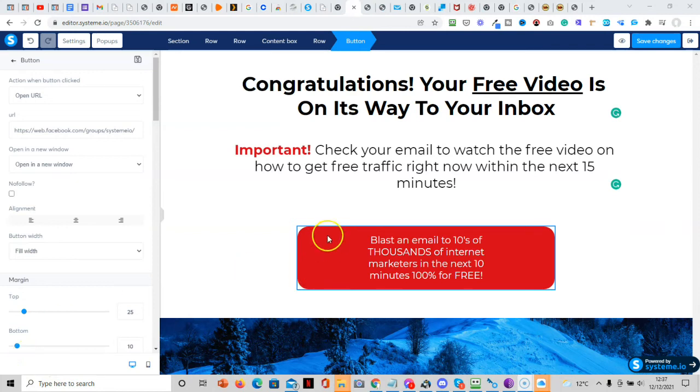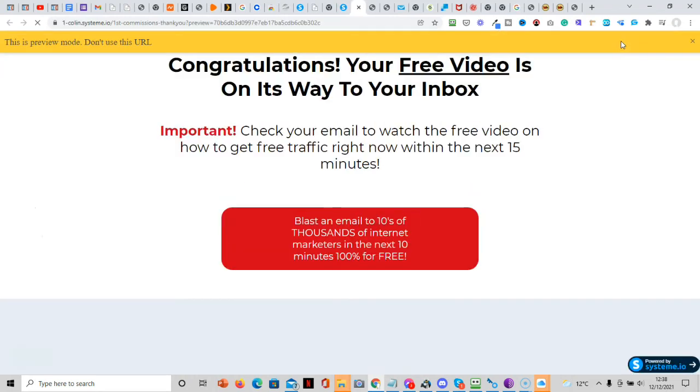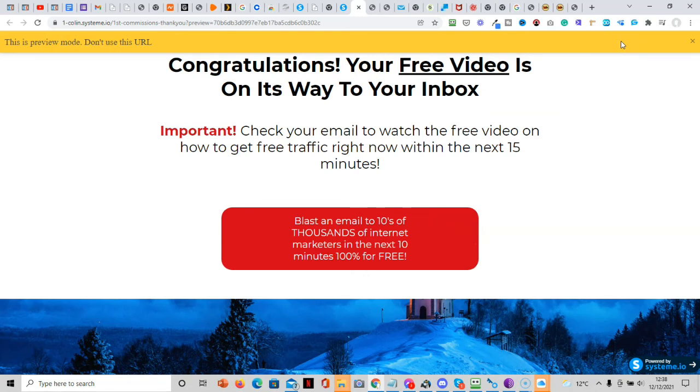So I've now changed the text on the button and changed the color, and I'm going to say open a URL, and I'm going to put in my affiliate link for the product that I'm talking about. So this is a product that you want to promote. So that's done. Save changes. Let's have a look. Okay. And I'm just going to have a look at the spacing on that, I think.